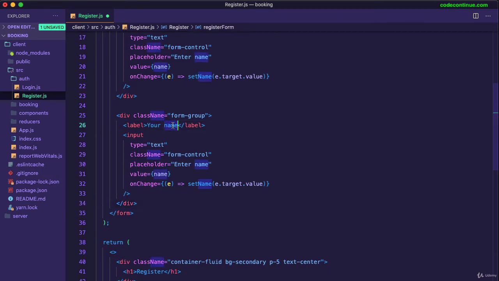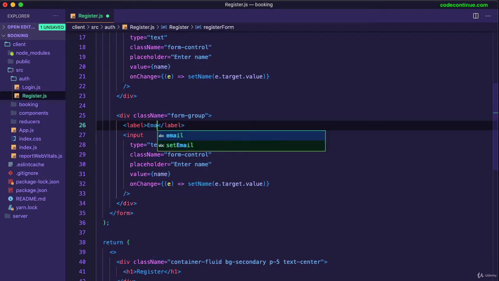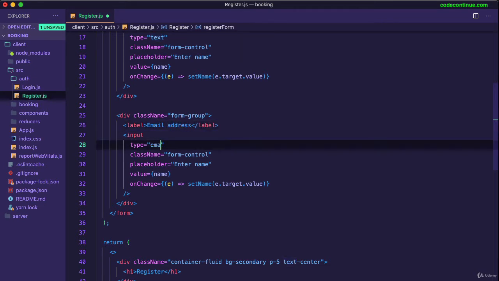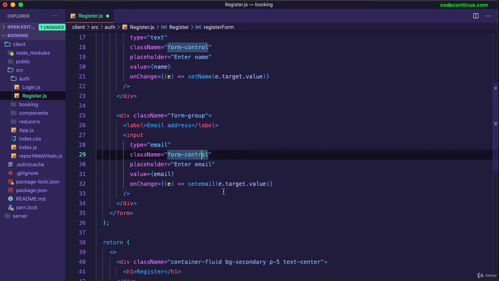Let's copy this one, copy this div, paste one more time, and this one is for password, oh sorry, email address. So the type is going to be email, class name form control, placeholder, you can write enter email, value is going to be email, and on change we set email. So here we have name, we have email. I'm not sure how that changed to email. All right, so that is it.